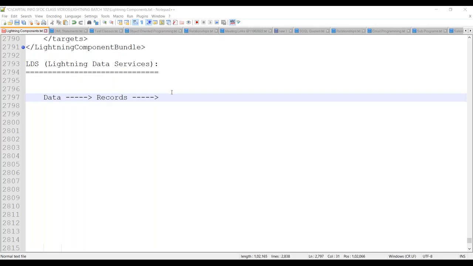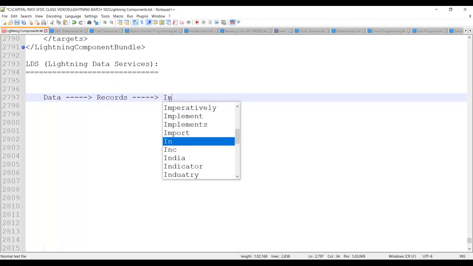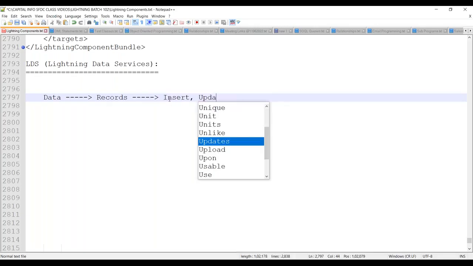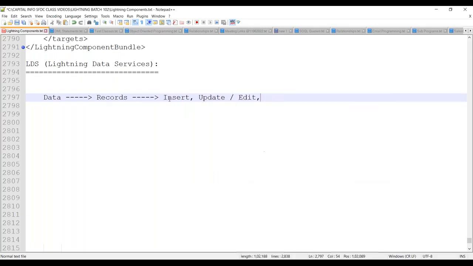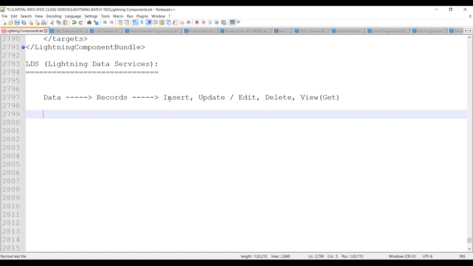That means we can insert some new records also. We can update the records, that means we can edit the records. We can delete the records, we can view the records. That means we can get the records information from the database. Then how can we do that generally? For that, we require some Apex.